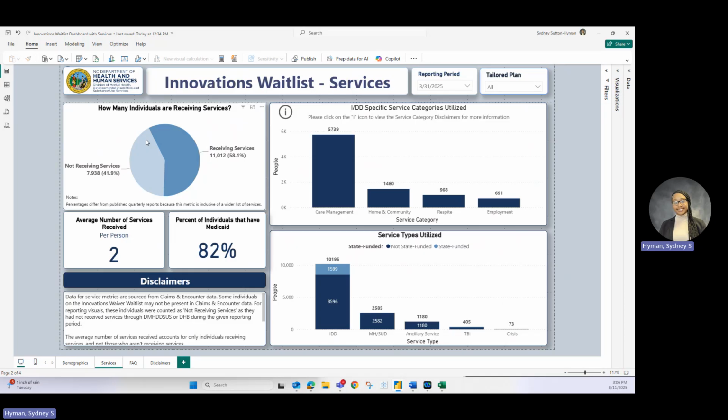First, we have this pie chart indicating how many individuals are receiving services, and this is for this reporting period, so from January to March of 2025. Note that percentage differences may be shown compared to the published quarterly reports because this metric is inclusive of a wider list of services. So this is not IDD specific.